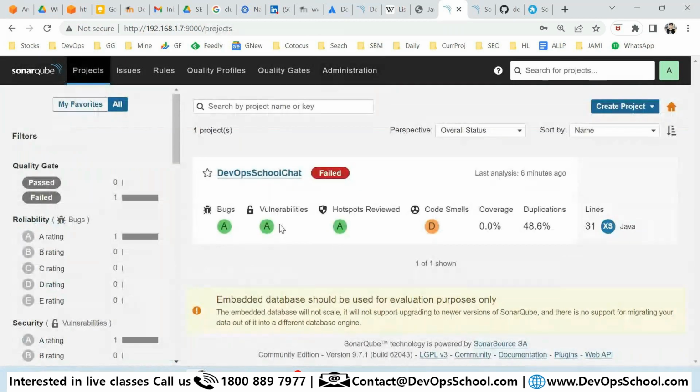So guys, this is SonarQube. Understood, all of you? Yeah, good. But guys, a few things are not covered so far.